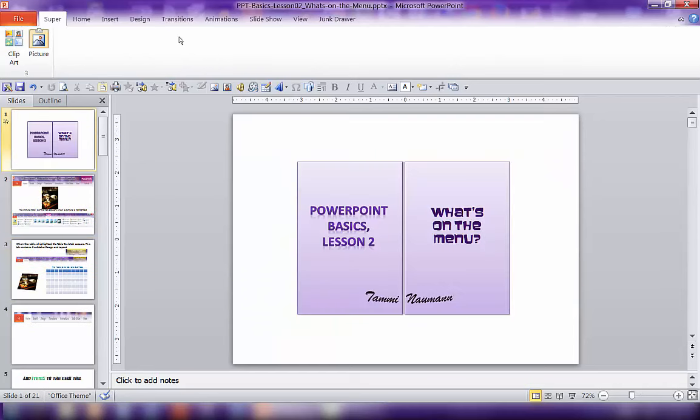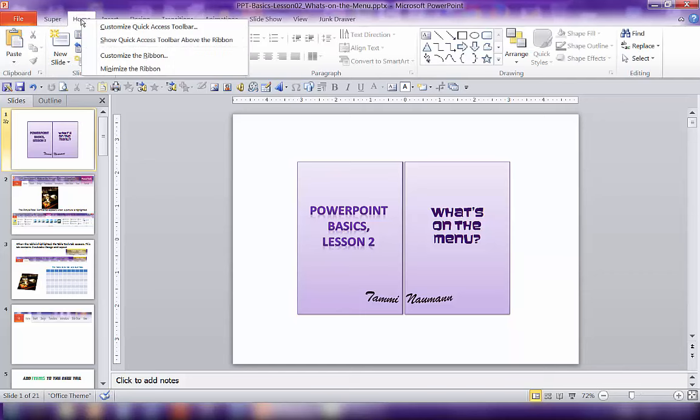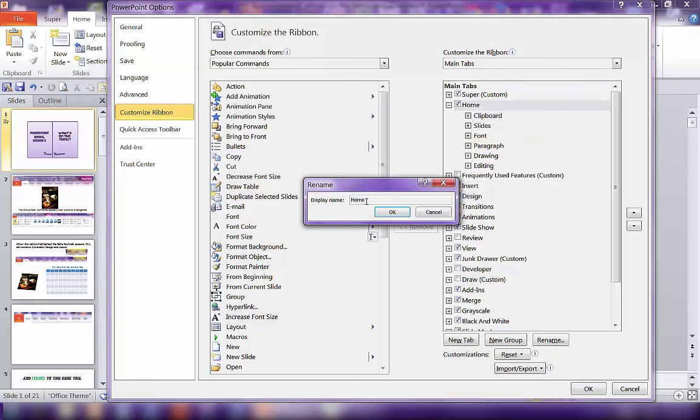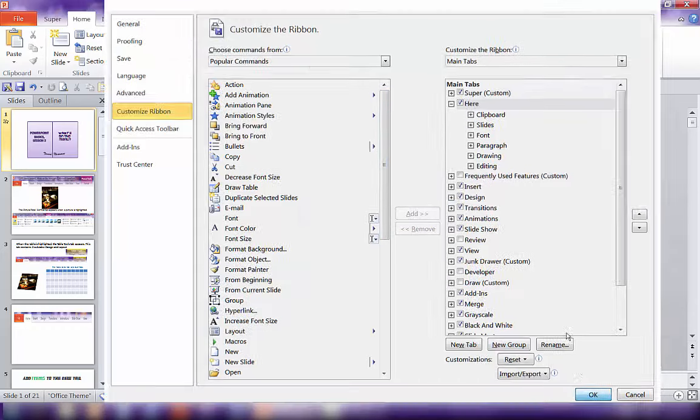So that's how you add a tab, and you can rename. Like I said, you can rename all of these tabs here if you want to. Like for home, I can rename home. Maybe I don't like the word home. Maybe I'm just going to change 2 letters and call it here.